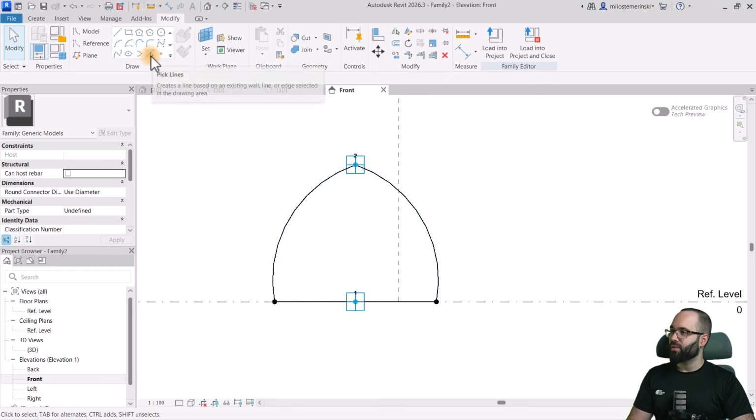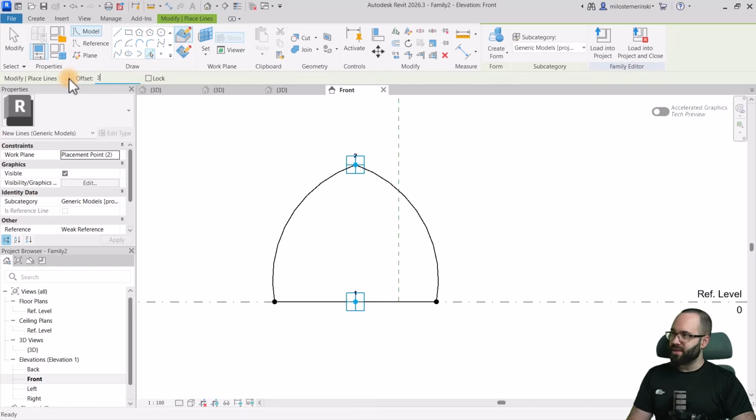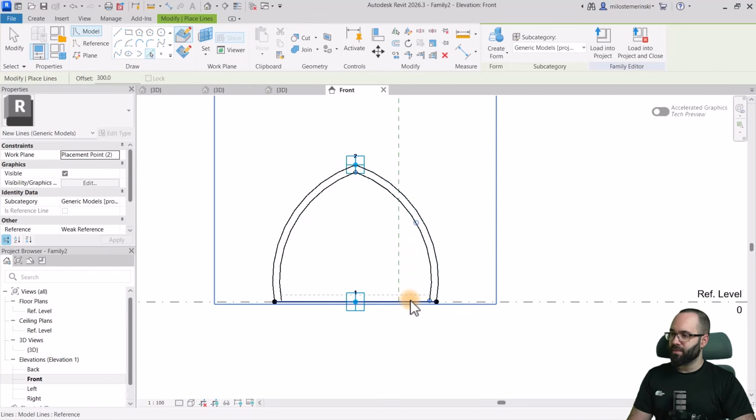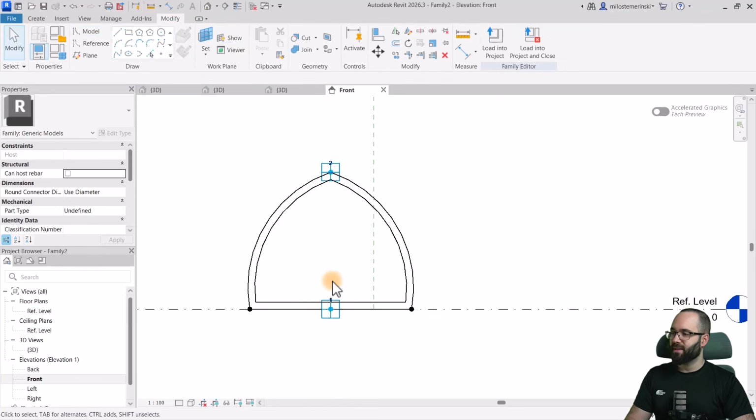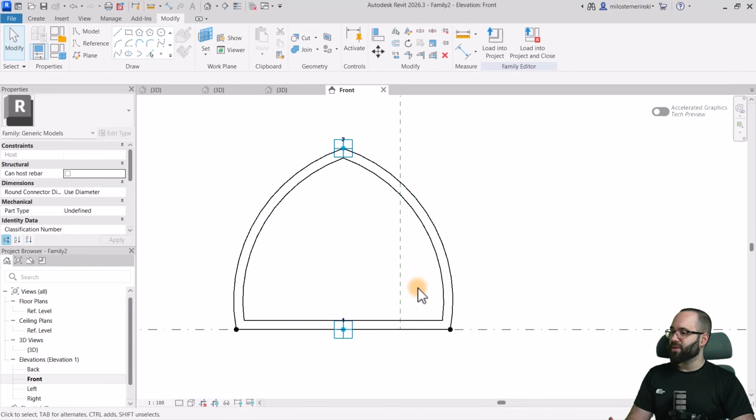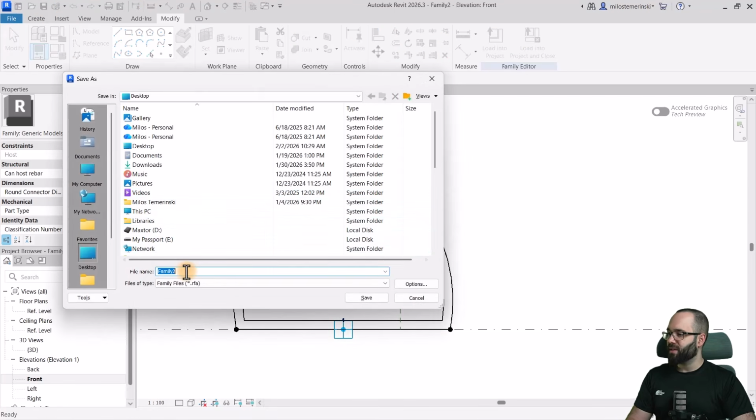So anyways, now let's just offset this. So I'm just going to go with pick lines, use the 300 millimeter offset like so, and then just offset that like that. Okay, perfect. So we have our tunnel shape, and let's now save this. So I'm just going to go here to save family and save it on desktop, and let's call it the tunnel shape.